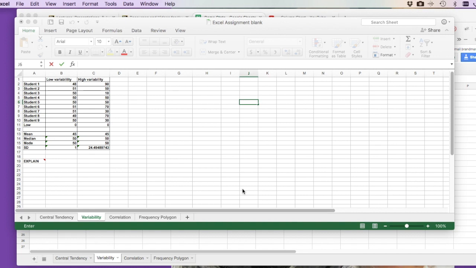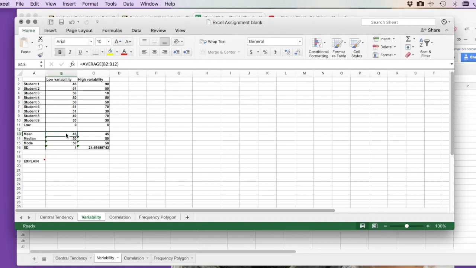So here we go. We start off doing what we already did with our two columns. We did the mean, there's our average, right? Equals average, and there's our formula. Did the median, did the mode, did the standard deviation for both of these.